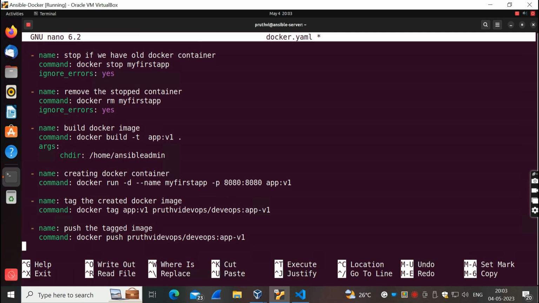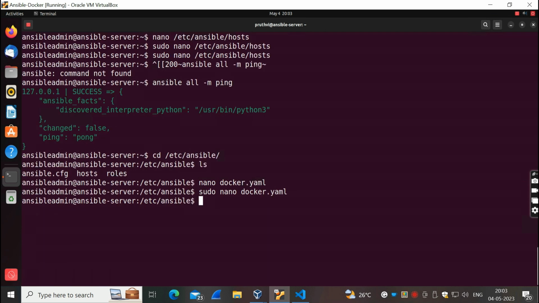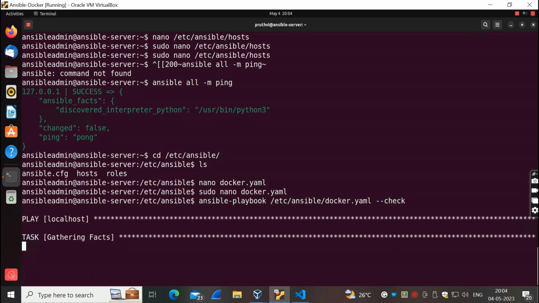So this is all about this playbook. So control X. Yes. Don't worry guys, I will publish this docker.yml in the readme file so that it will be useful. So next, the command which you want to perform is ansible-playbook, /etc/ansible, and the playbook name. So to check without any error, let's do a syntax check.